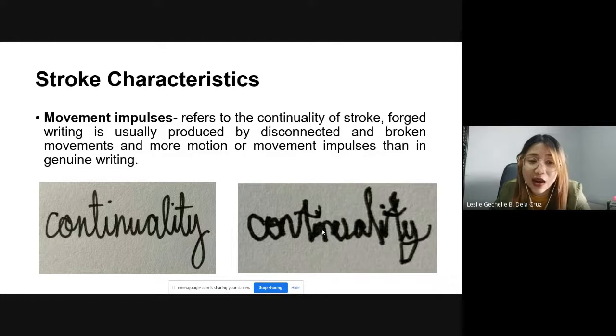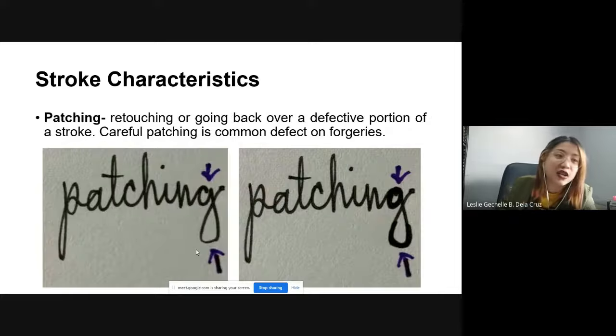Tignan niyo naman yung letter Y, tas ito, di ba? Ganun din ito. Imbis na diretso lang sa letter T, ang dami pang naging liku-liku niya dito. Okay. So, this is a movement impulse when it is continuous. When your writing is continuous.